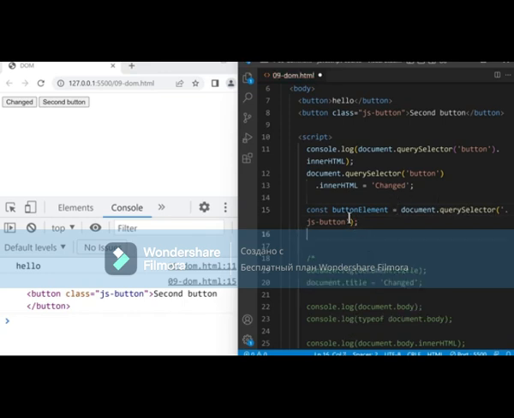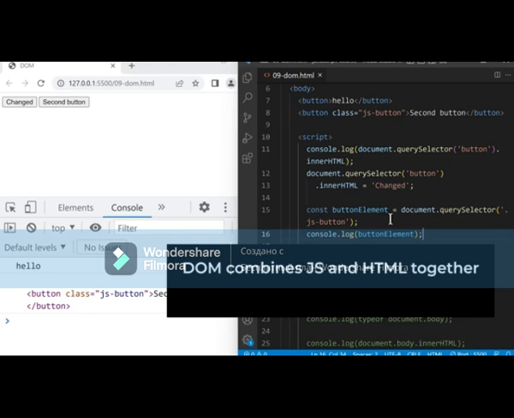And now if we console.log this variable, console.log(buttonElement), and save, it will tell us that the second button was saved inside this variable. So using the DOM, we can get HTML elements from the page, put it inside our JavaScript, and then save it in a variable. So the DOM combines JavaScript and HTML together. It gives JavaScript full control of the web page.